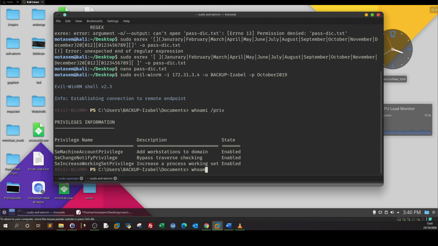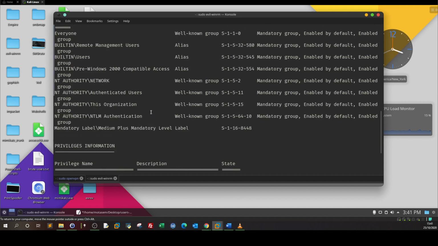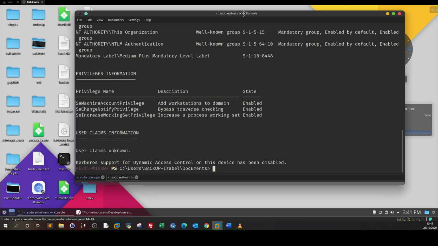Whoami /all. So we are part of authenticated users, network, remote management users. So the group permissions are fine. The privileges seem to be fine. And that was it about this user.